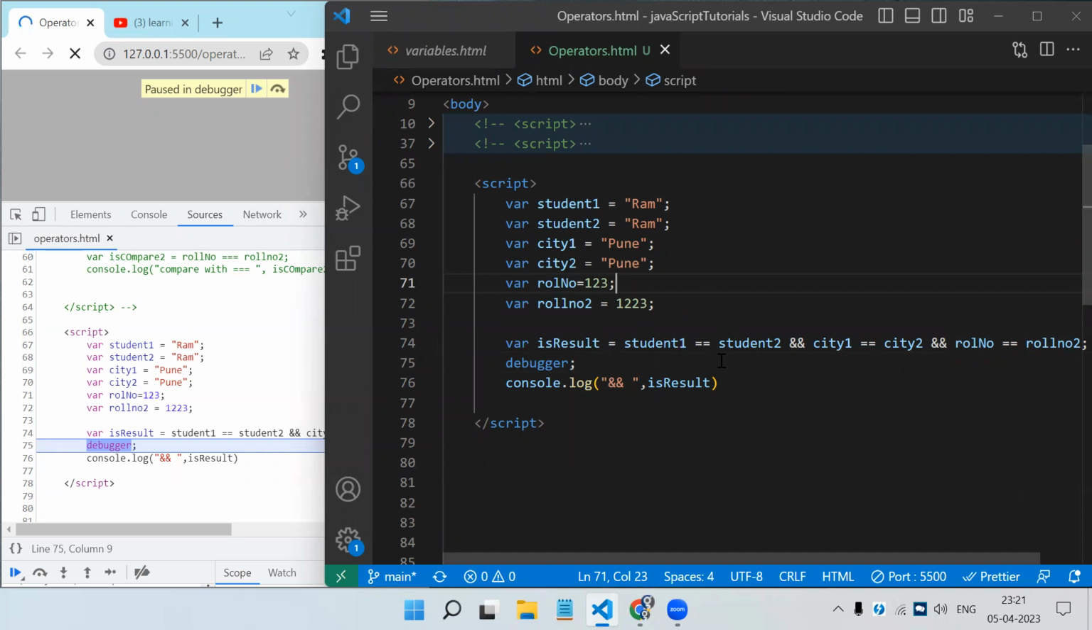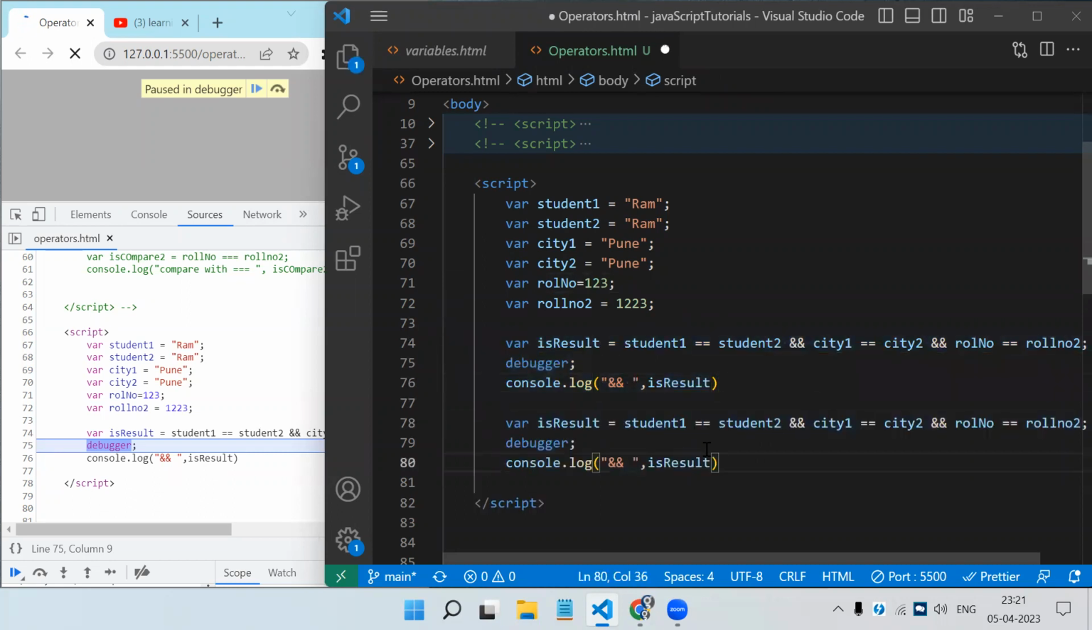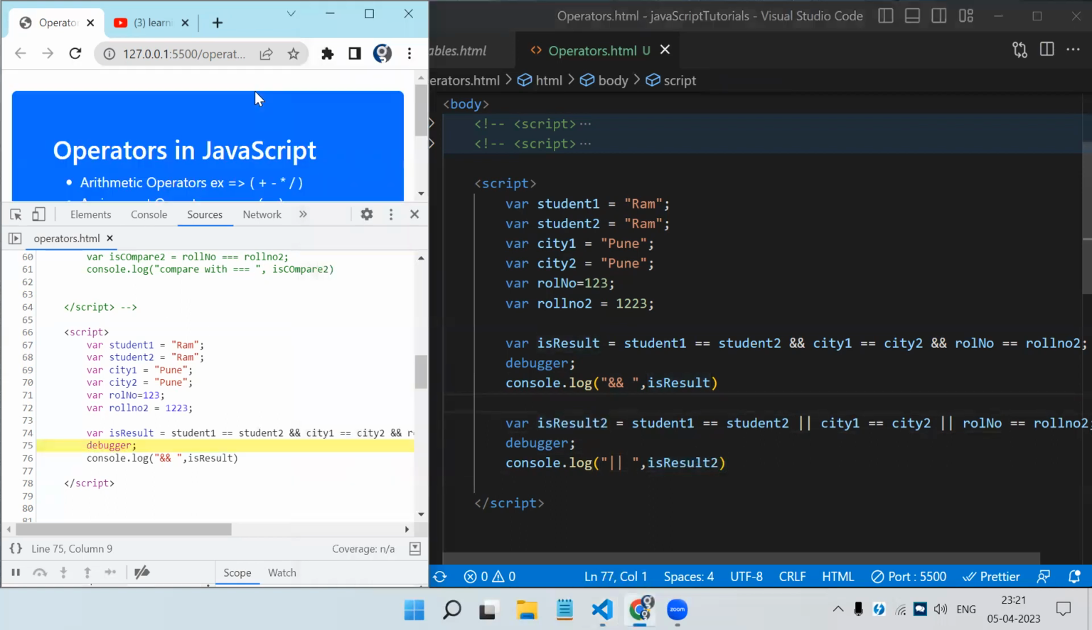But what if we need either of the conditions? Let's say we have written 3 conditions, but if any condition got true, we need the true value. So just the vice versa of AND is OR. Now instead of AND we just have to use OR, that is the straight line. And this result, using OR, let's print it out. Let's save and check now.